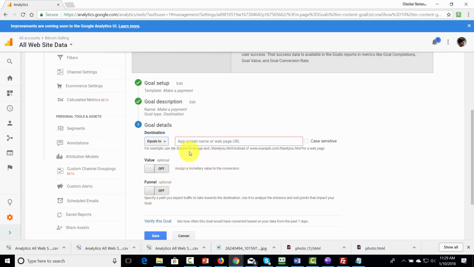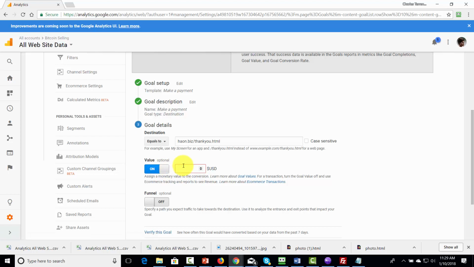Now what we're going to do is place in here our thank you page, because if a person makes our thank you page, we'll know then that they have made the payment. Now, Google Analytics will track the monetary value of every time somebody actually reaches this page by coming to our site. We can turn this on by putting in a dollar amount.